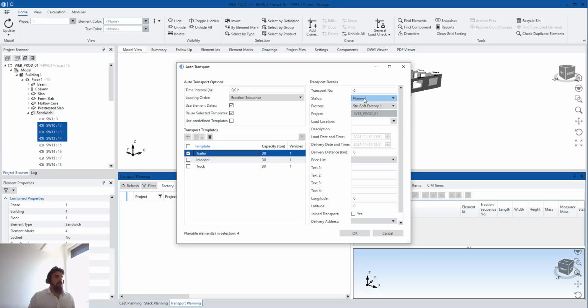And then I will create a status preliminary here. The preliminary status is because I do not want the actual status of my elements to be affected just because I have created a transport, right? So this is not what I would like to do.